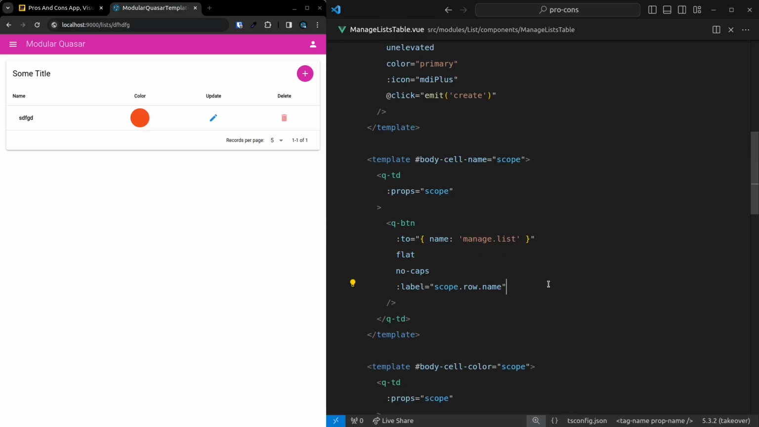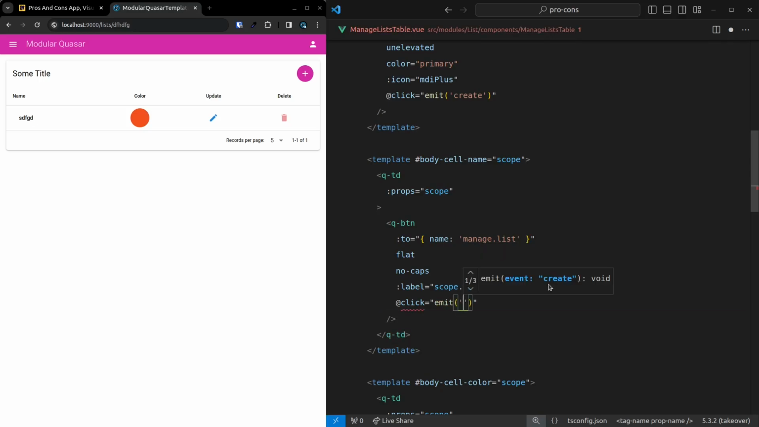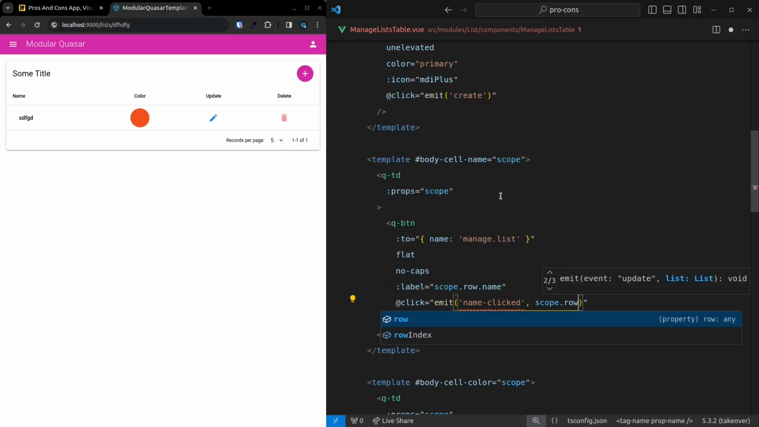Now, to the point of what I was talking about before, what I wish I could do, and I want to give you the whole context here, which is why I'm talking about what I wish I could do, is something like this. Emit, maybe like name clicked or something like that. I haven't thought through what I'd name that, but something like this, name clicked, and then you would send through the scope.row, and then the parent would redirect us.